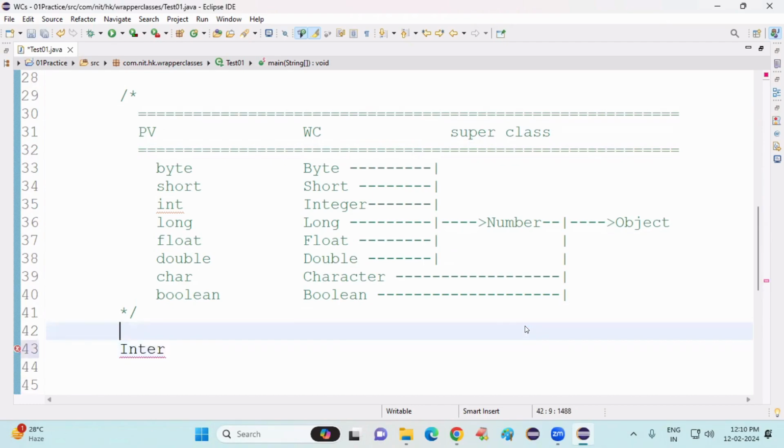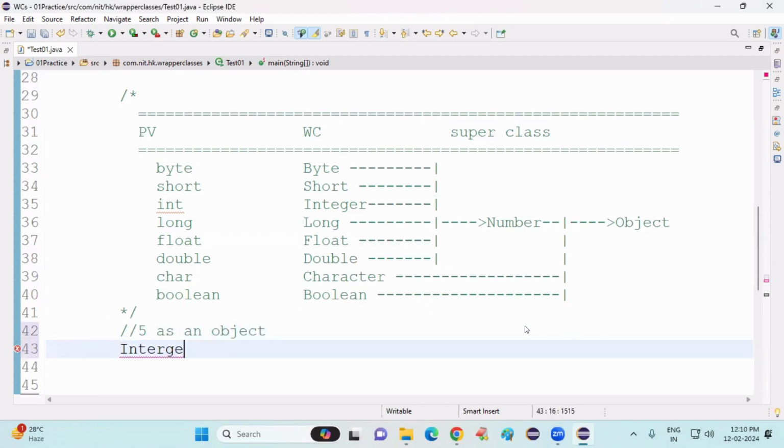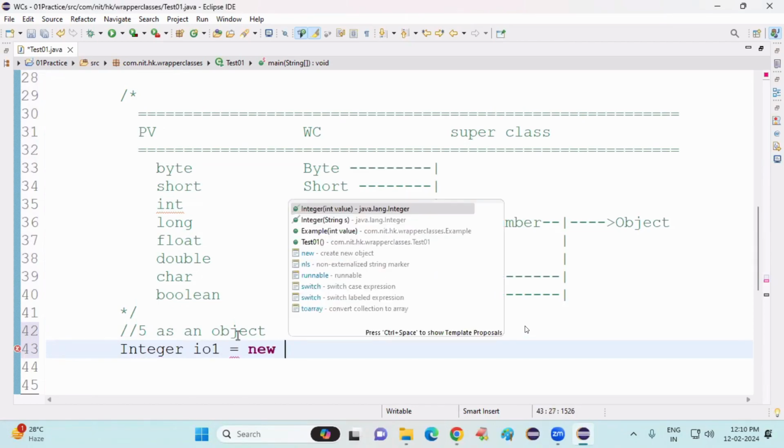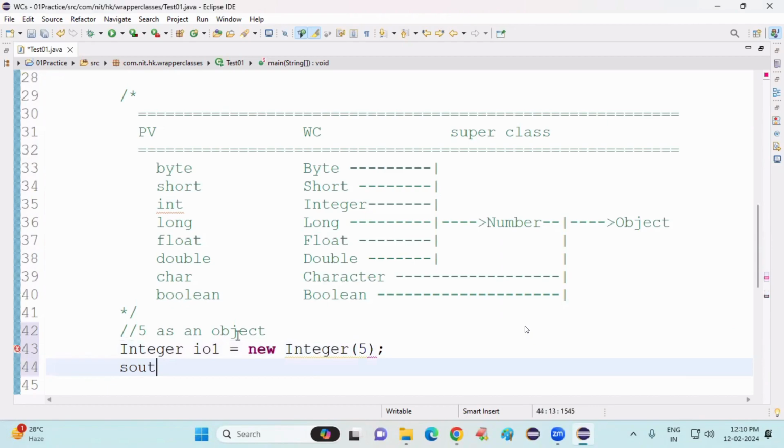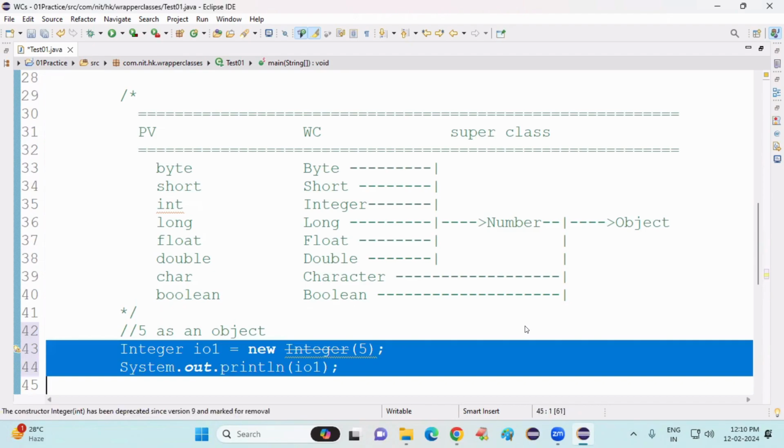Integer. Here, 5 as an object. Integer IO1 equals new Integer of 5. Okay, now System.out.println IO1. Now this is 5 as an Integer object.